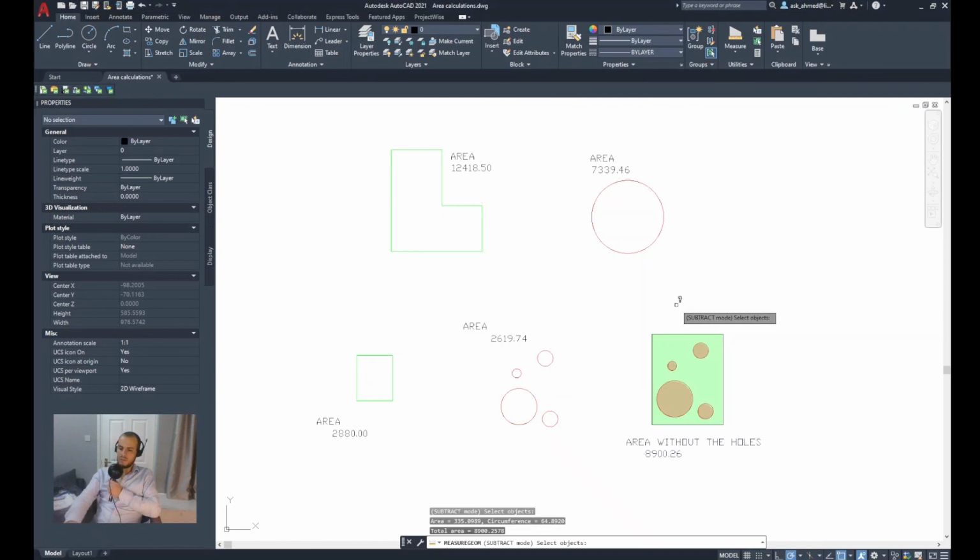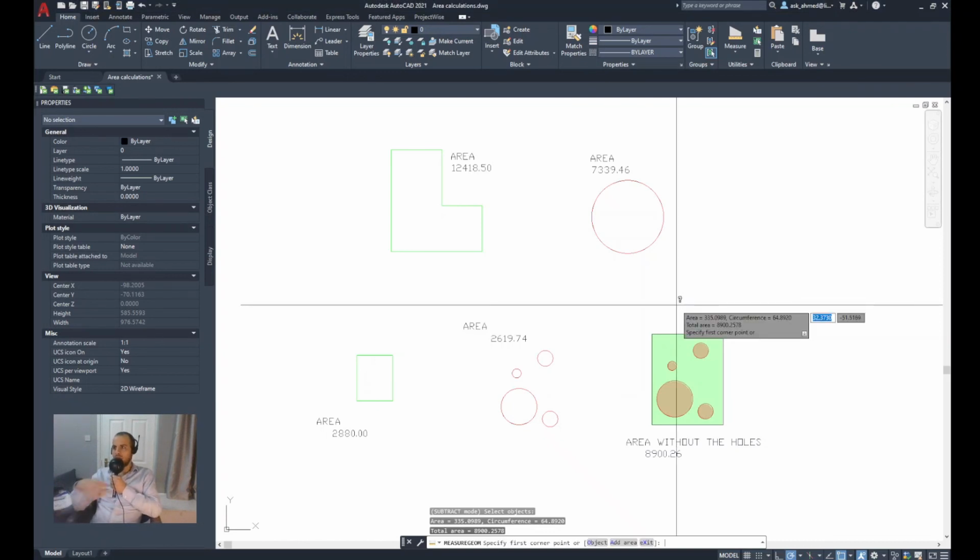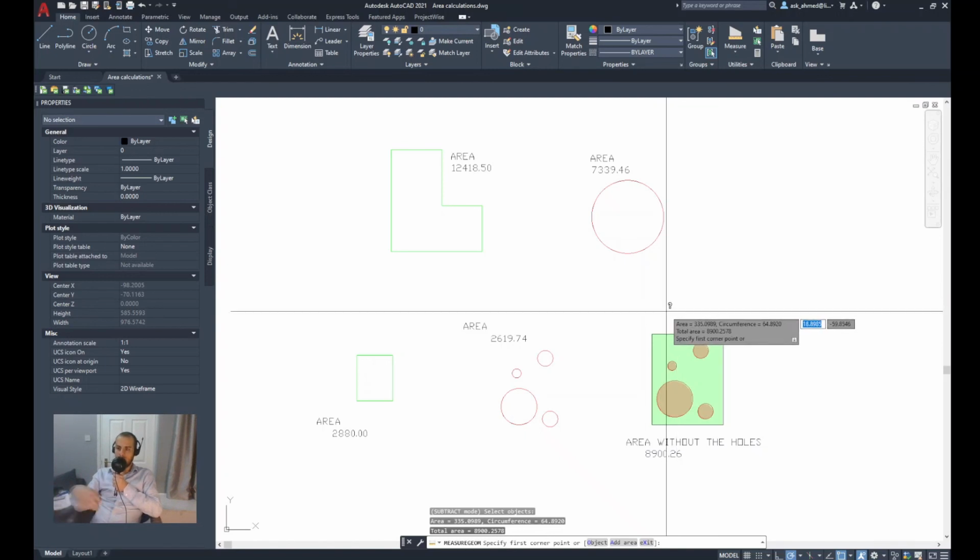and you will get the total area after subtraction as 8900.26. Once you have finished, you can press Enter and the program will again show the area of the last object you measured and then the total area after subtraction. Now I will press Escape to end the command.